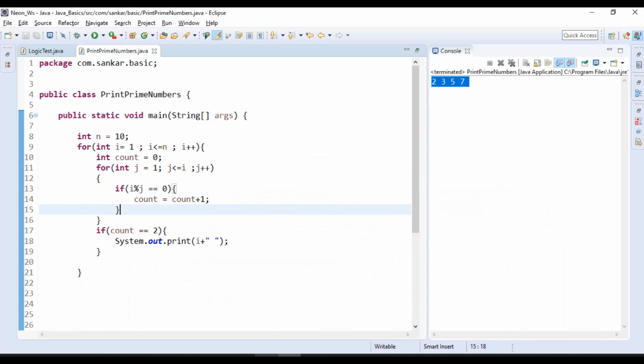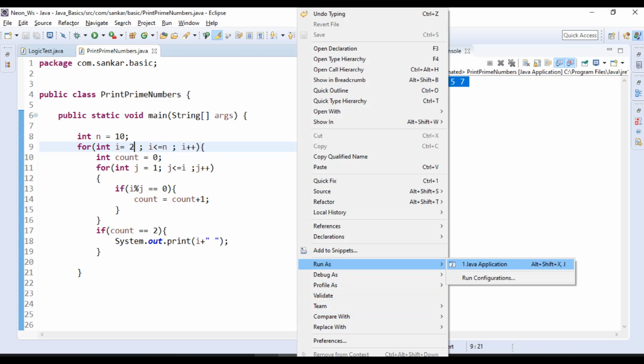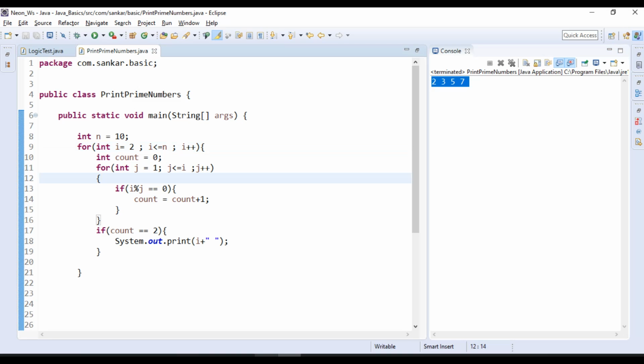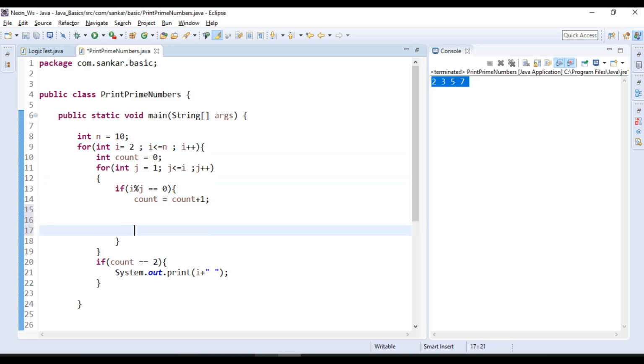So for getting better performance I will remove some unnecessary code, and I will explain all that. We already know 0 and 1 are not prime numbers, right? 2 is the only even prime number. From 2 onwards it will start, so I will take i as 2 here. Then I will check whether we get the expected result or not. Here I will also write some condition for getting better performance.